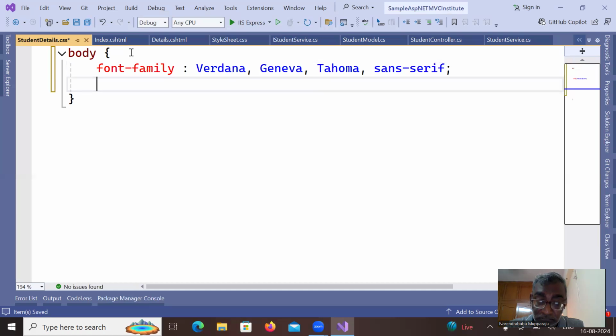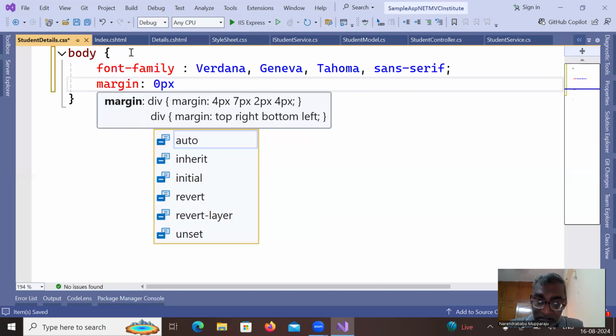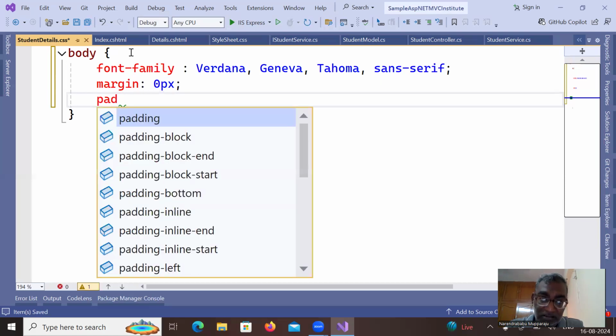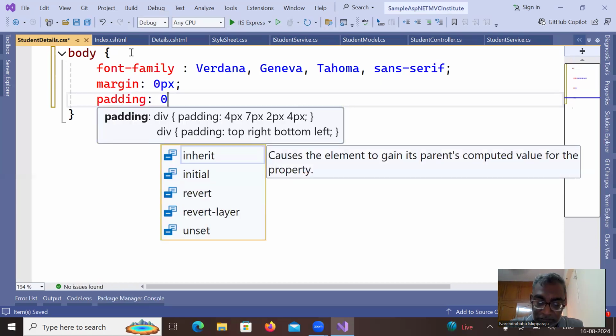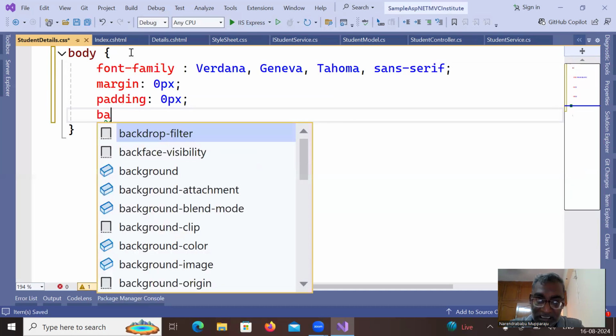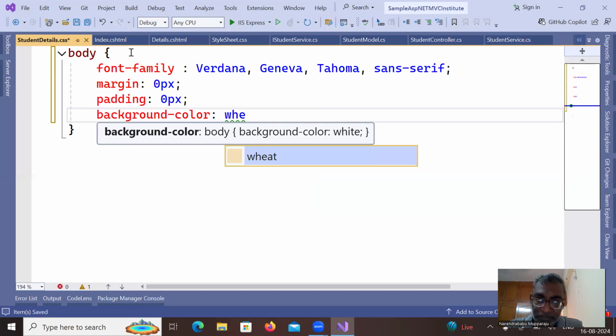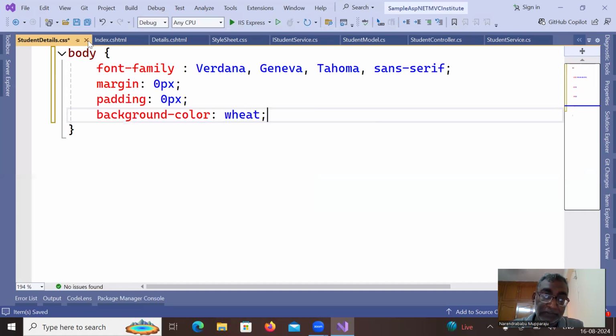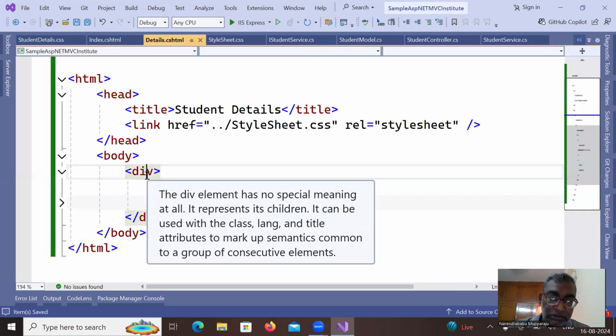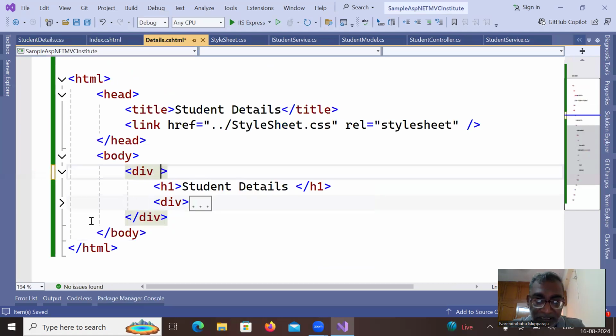Margin 0 pixel. Padding 0 pixel. Background color. Okay. Box shadow. Box shadow will not come here. It should come for the div, right? Now here you need to make class container.